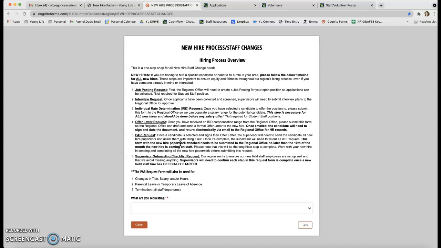Then, once applicants are screened and supervisors are ready to hold interviews, we ask that you submit an interview request with the interview plans for regional office approval.